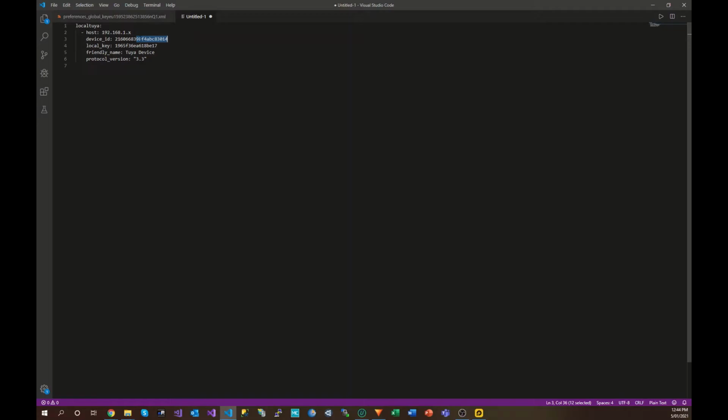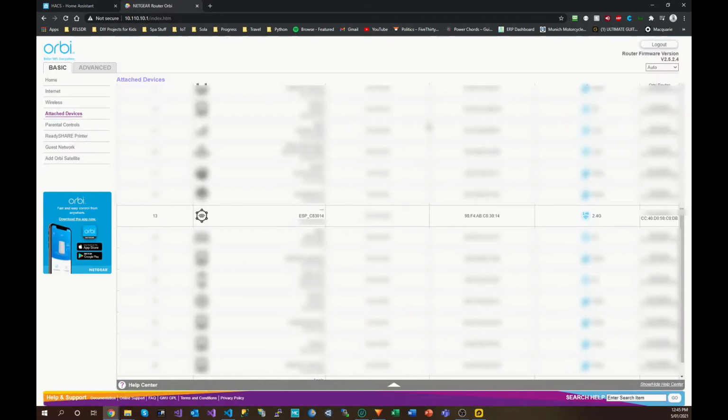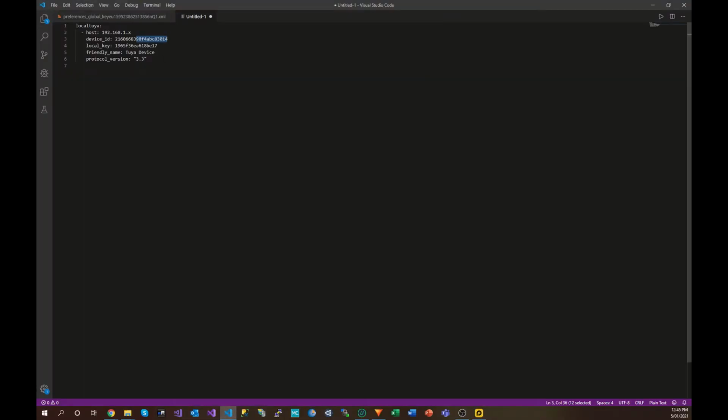Anyway, so I discovered that that's the MAC address, and that means that if I go into my router, which is here and in here, then I look through the list of devices, then I find this is the MAC address. Let's make sure. 98F4ABC83014.